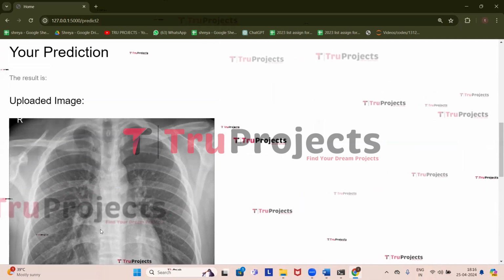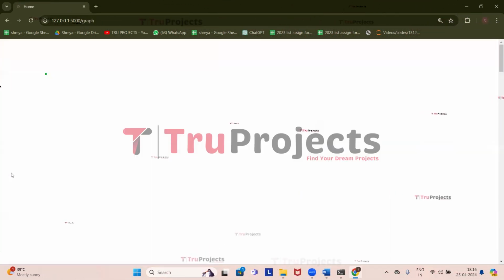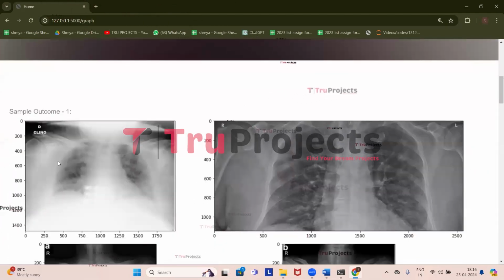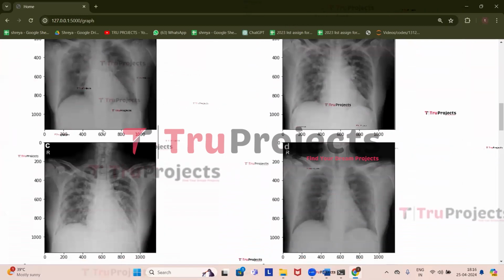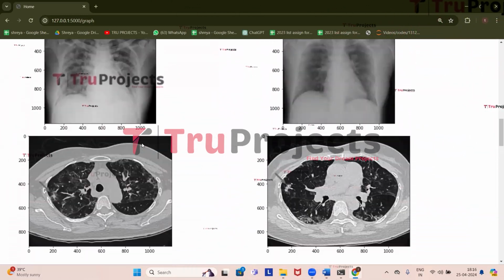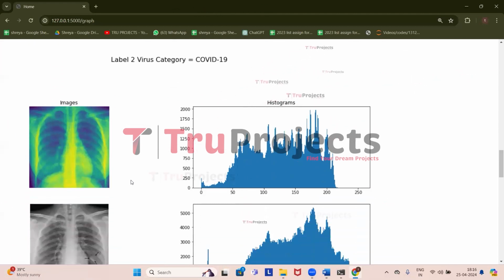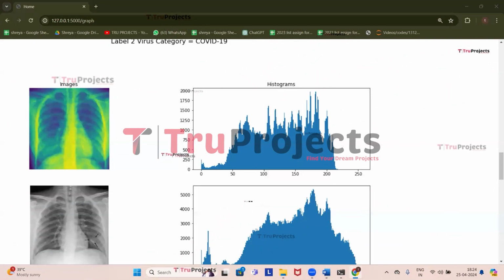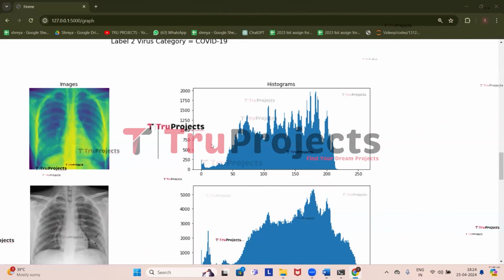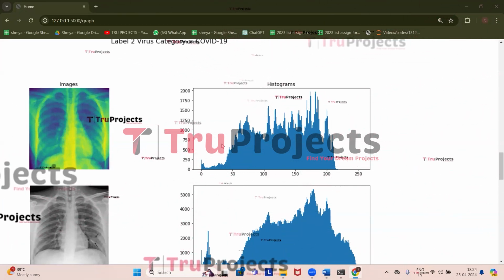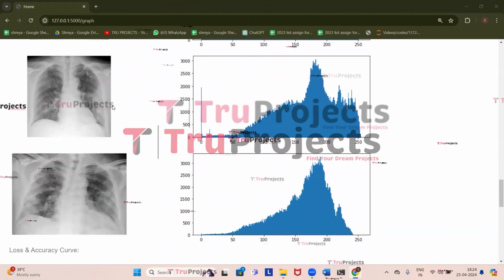So now we will see the graphs of the project. Click on the graph link. So this is the sample outcome graph. These are the sample graphs. Here we have the sample outcome 2 graph. So these are the graphs. Here we can observe that this is the plotted histogram for this image. In this histogram, we have the distribution of pixel values of this image. Similarly, we have it for all of the images also.